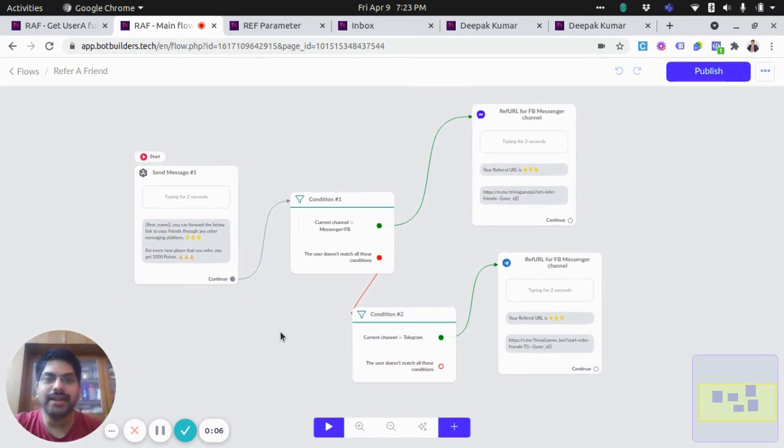How to create a referral link, share it with your friends, track how many people signed up, and how to increase the referral points. We are going to see a lot of stuff today. This covers both Telegram and Facebook Messenger as well. So, truly multi-channel. I wouldn't say omni-channel right now, but this is more of a multi-channel approach right now. So let's get into this.